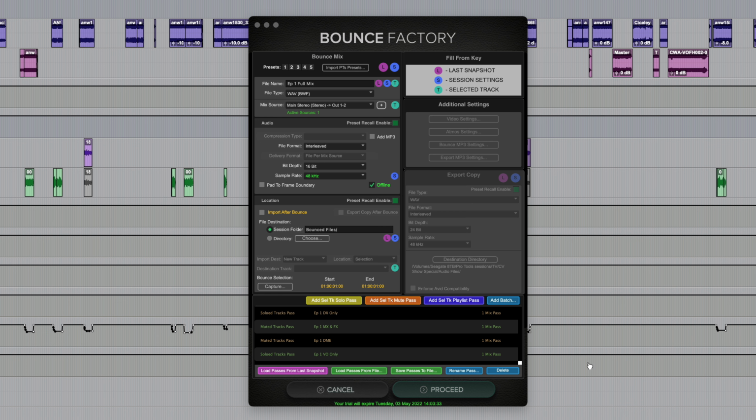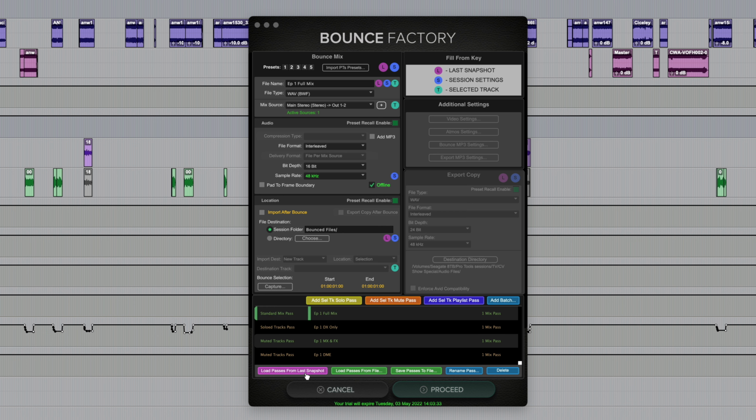Of course, I could click on the proceed button and then bounce all of this out, but the new functionality is at the bottom here. So we've got load passes from last snapshot, load passes from file, save passes to file, rename pass, and delete. I want to reuse these bounce variations on each subsequent episode, so I'll click on Save Passes to File.